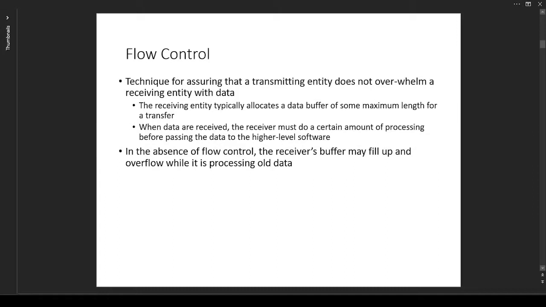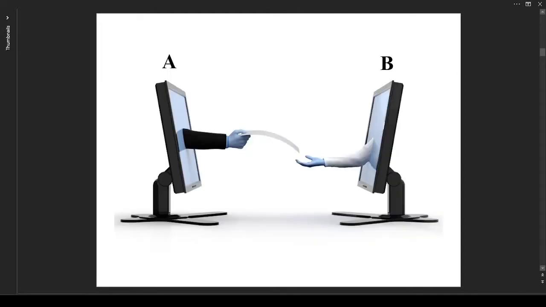In the absence of flow control, the receiver's buffer may fill up and overflow while it is processing old data. So this is an example of flow control. We have devices A and B. These two devices are going to communicate with each other. Let's suppose device A is sending data frames at a very high speed, but device B is not able to handle that much speed. At one point in time, device B will lose the data frames that were sent by device A. So before sending the data, both devices must mutually agree upon the flow control mechanism.